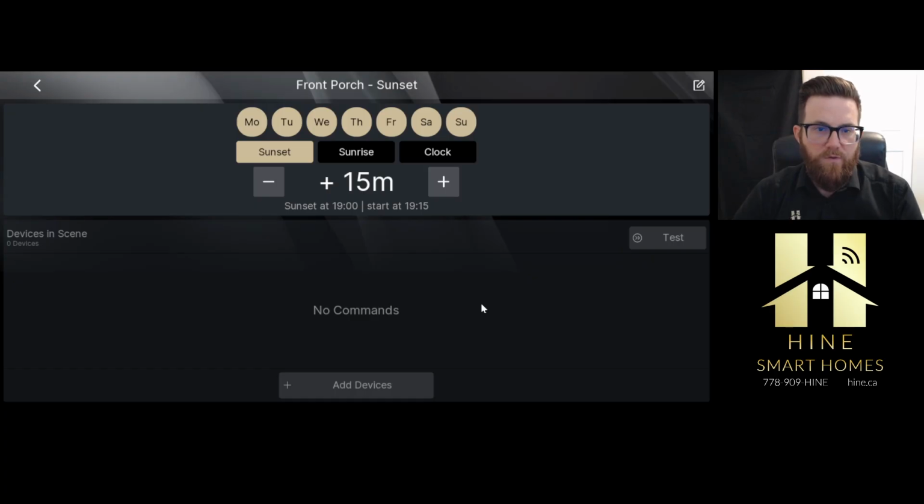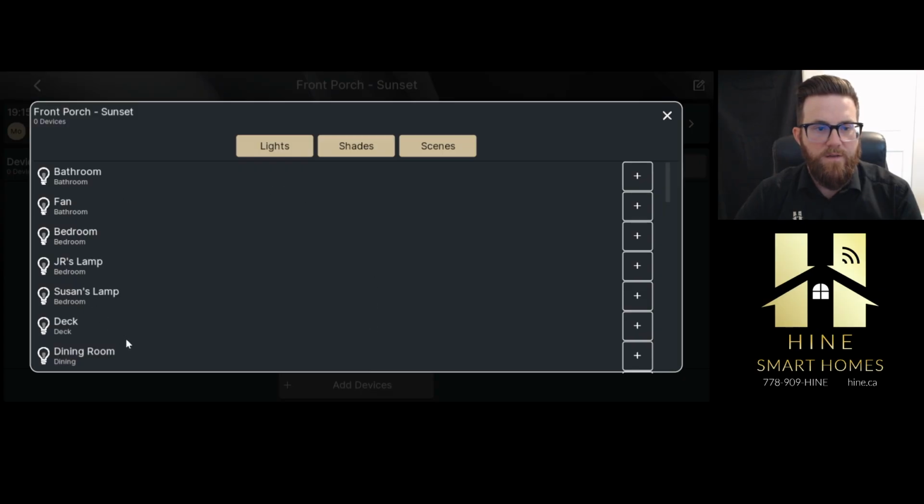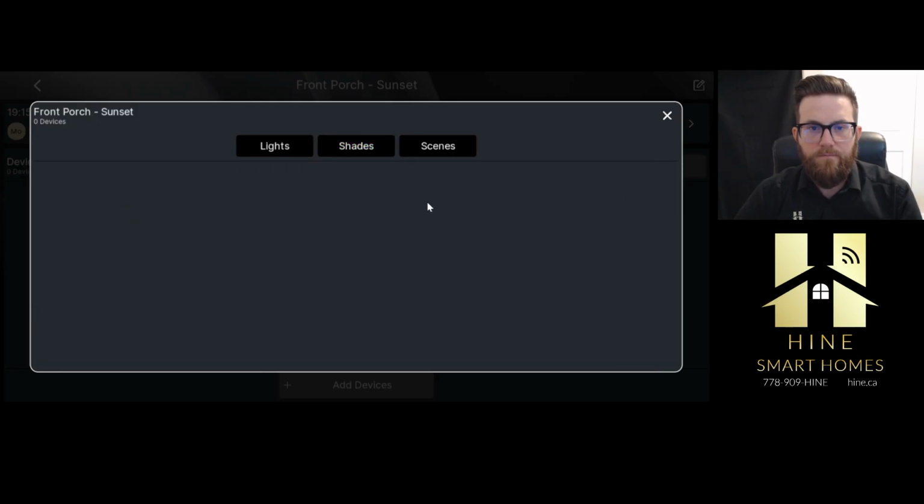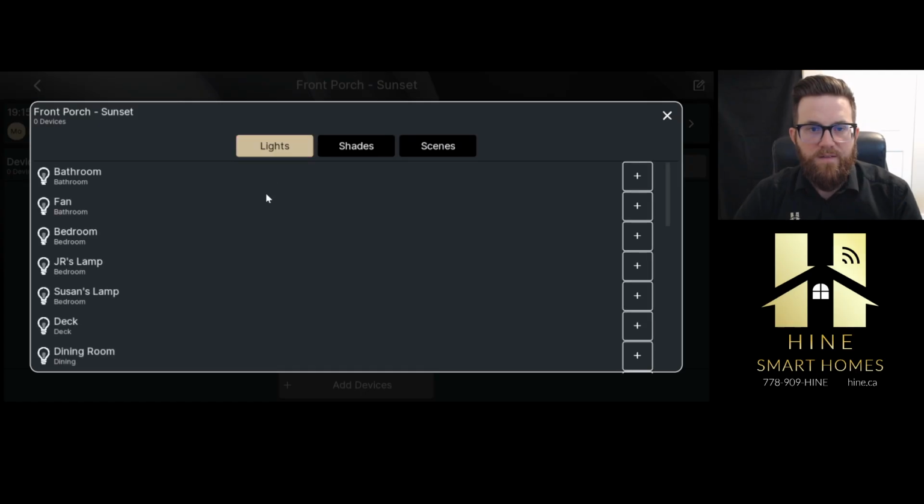So we set the schedule, but we haven't picked any lights yet. So it says 0 devices in scene, no commands. So we're going to tap on add devices. Here it lists all our lights, and these are just filters up at the top here. If you want, you could turn these off. Now it's not showing us any devices. I want to look through my scenes maybe. Okay, I tap scenes. I could pick any one of these scenes to go on that schedule, but I'm going to pick lights instead.